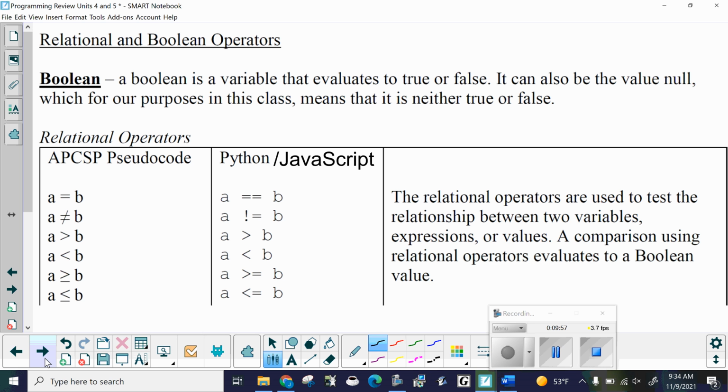Relational and Boolean operators. A Boolean is a variable that evaluates to true or false. It can also be the value null, which for our purposes in this class means that it is neither true nor false. It has not been given a value yet. AP pseudocode: A equals B, A does not equal B, A greater than B, A less than B, A greater than or equal to B, A less than or equal to B.